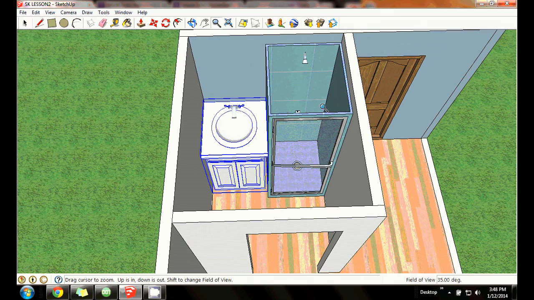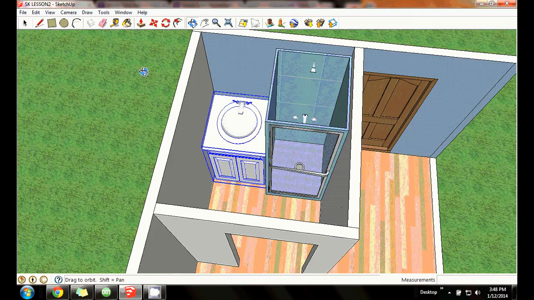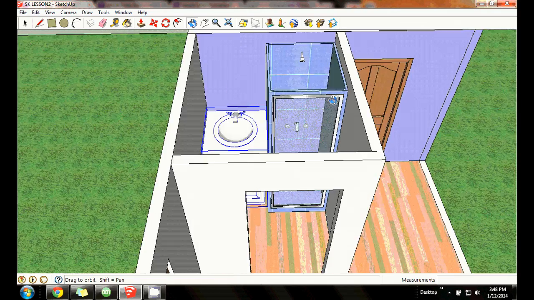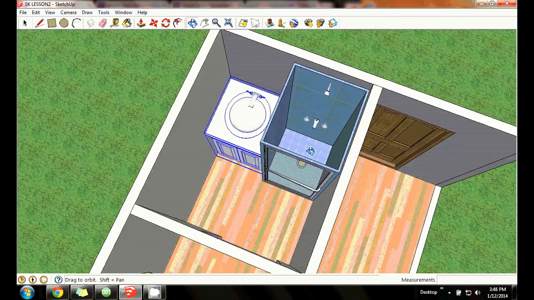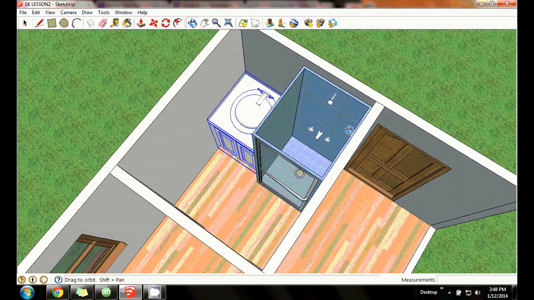Now I've got a sink that fits into my opening with a vanity underneath it. And you can paint this any color you want. You can select and paint the whole thing. I'm not going to paint it. I'm just going to leave it that color because we're not worried about colors right now. And now I'm also going to put in a toilet.